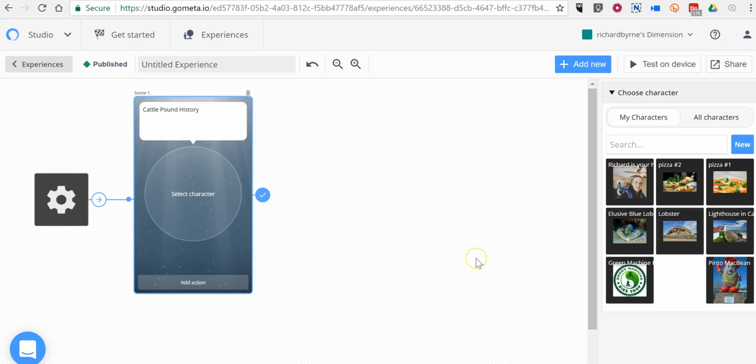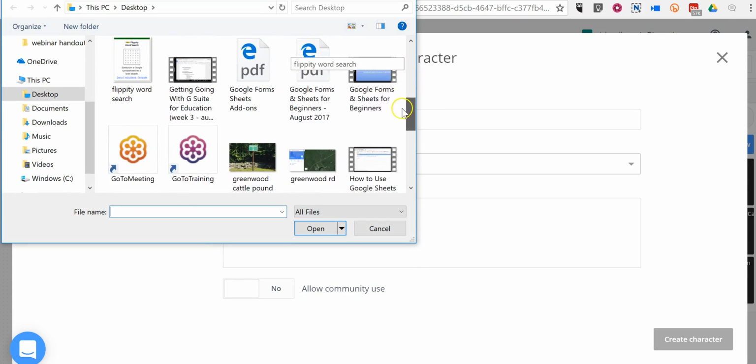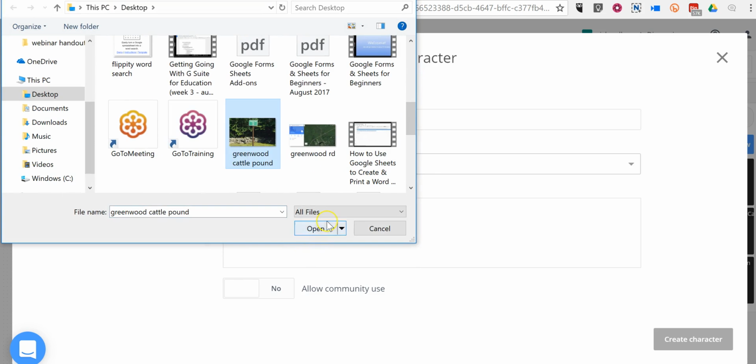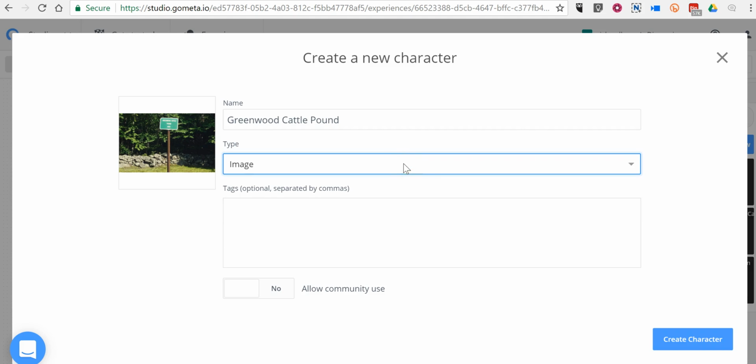And I'm going to select a character here. So my characters are basically just images that'll be here in the placeholder. I'm going to add a new one. I'm going to upload an image, and I have one called Greenwood Cattle Pound. And let's create it.